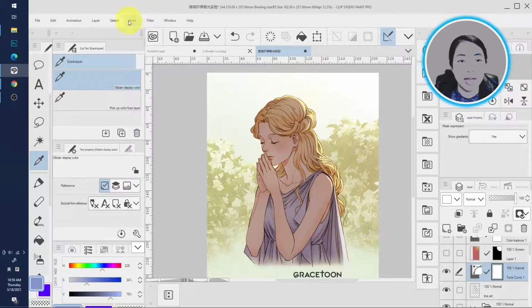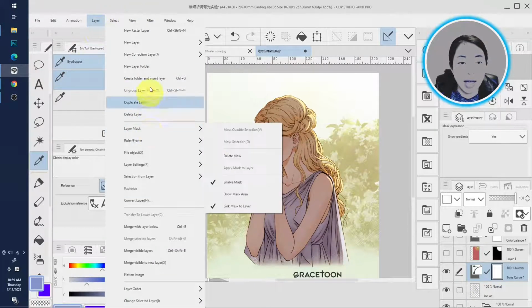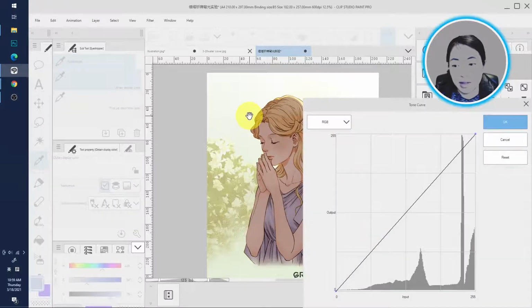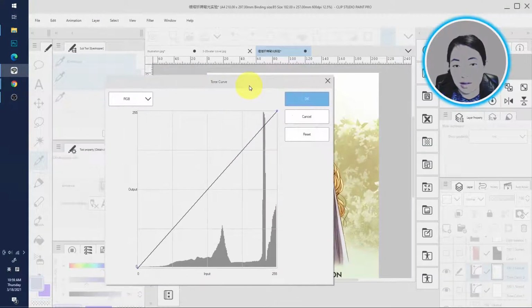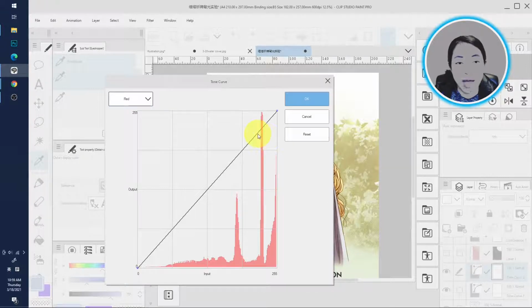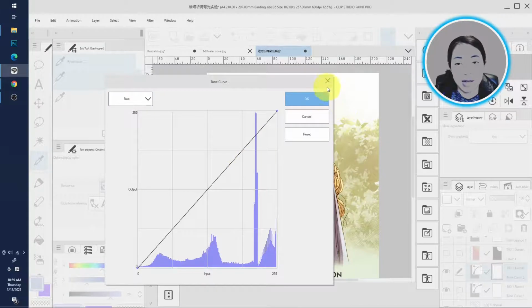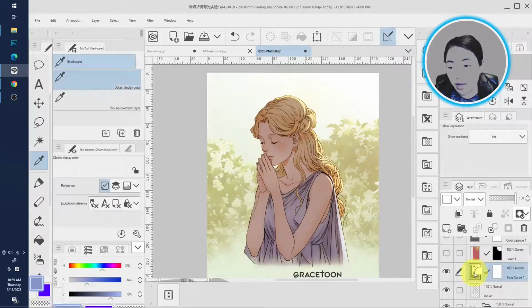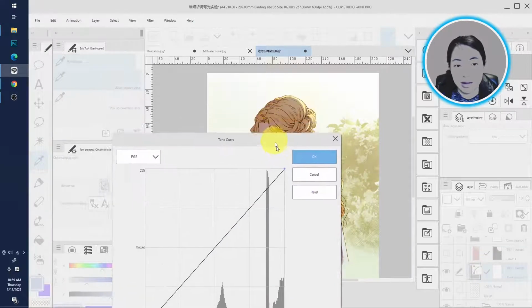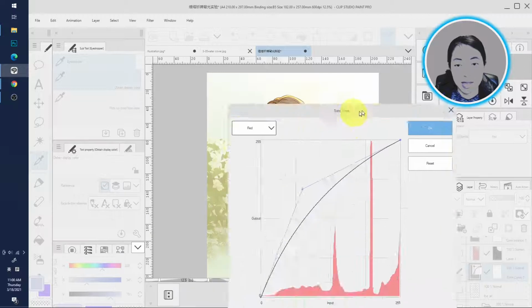You go click here, layer, and new correction layer, and you find tone curve. See? That's how you adjust the layer. What I did was turn the red curve up a little bit and the blue curve down a little bit. Let me see if we can still adjust that. Yeah. See, that's how we did it.